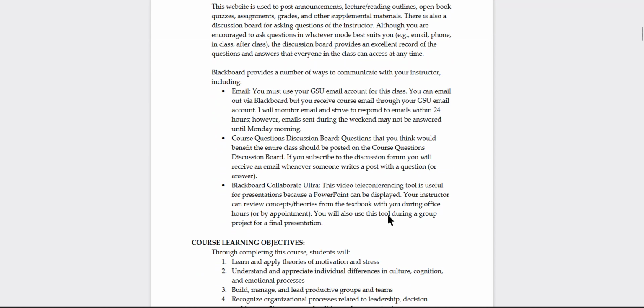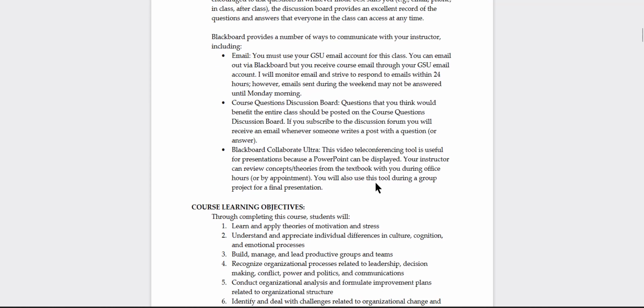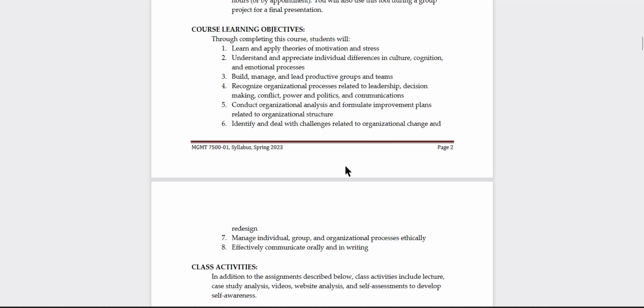There's other ways that we can communicate, of course. There is a course questions discussion board where you can post questions, especially those that might be a benefit for everybody to see. And we'll meet through the video teleconferencing software Blackboard Collaborate Ultra, and that's where I'll be holding my office hours. And again, if you go to that instructors tab in Blackboard, you will see a link for getting into office hours.